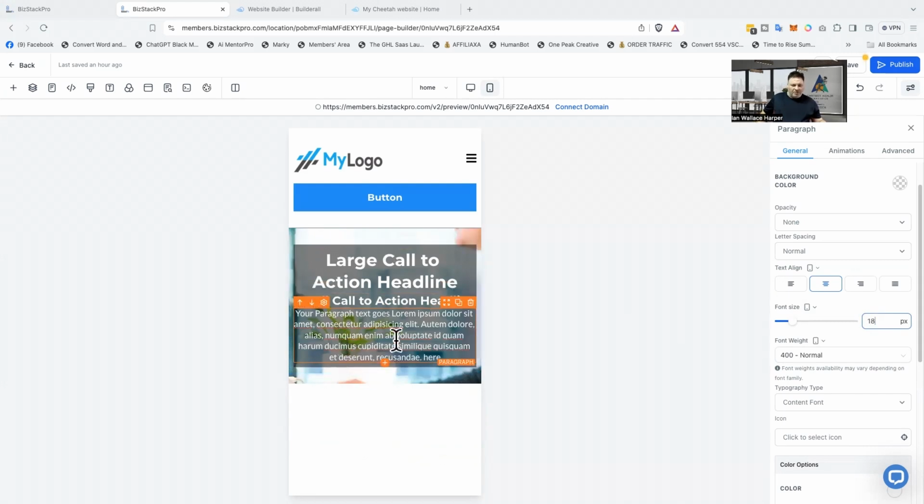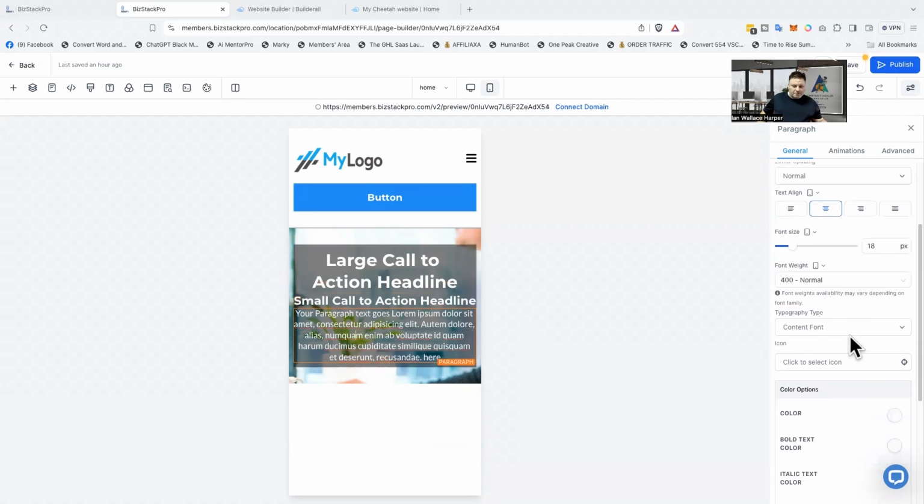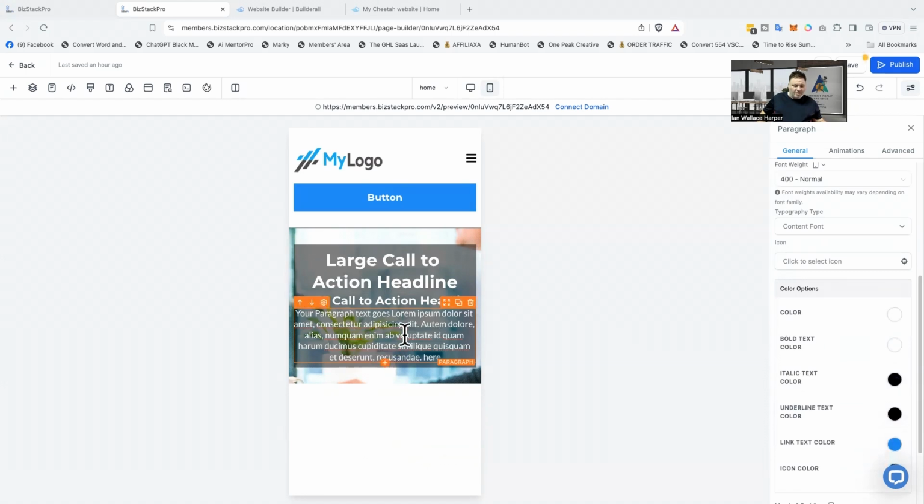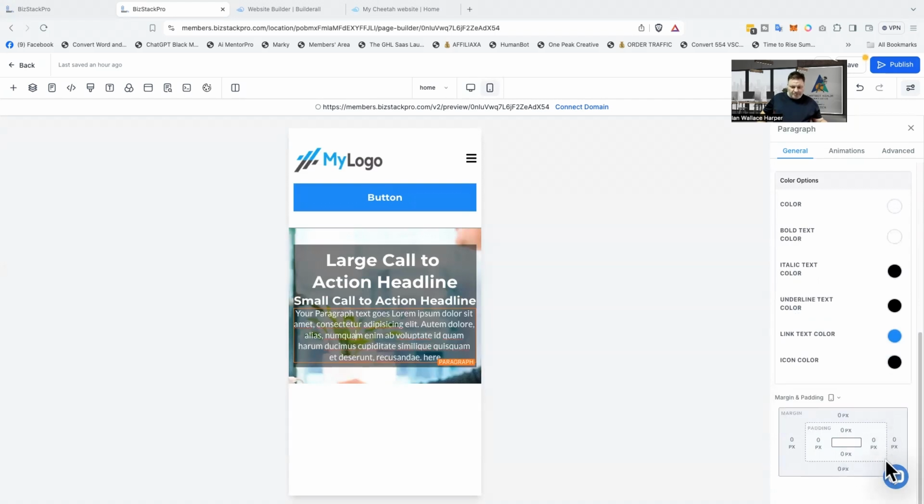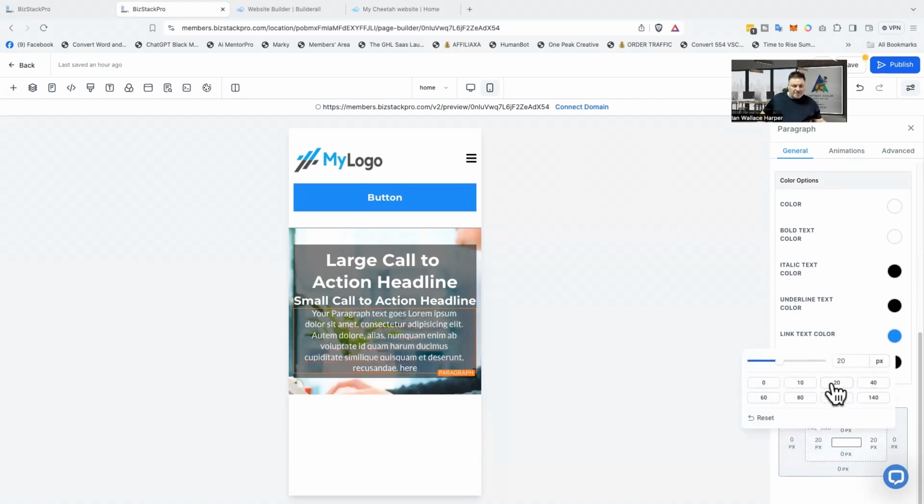Now, what I want to do here is, we look at this, and we've got it right up to the edges. So what we do is we'll put in some padding. We'll say 20 on that side, and then 20 on this side, and then it's centered, which is really nice.